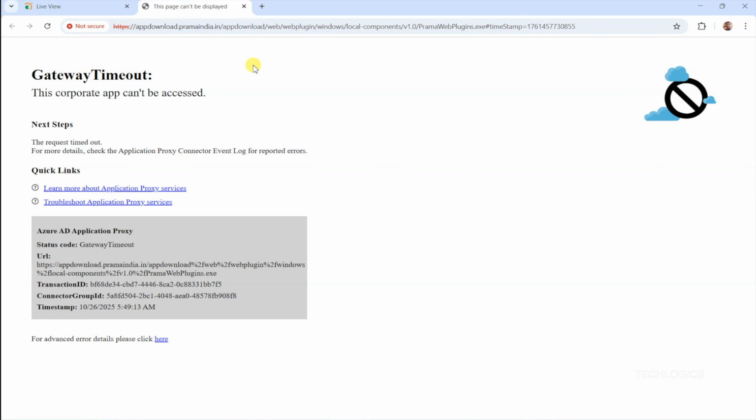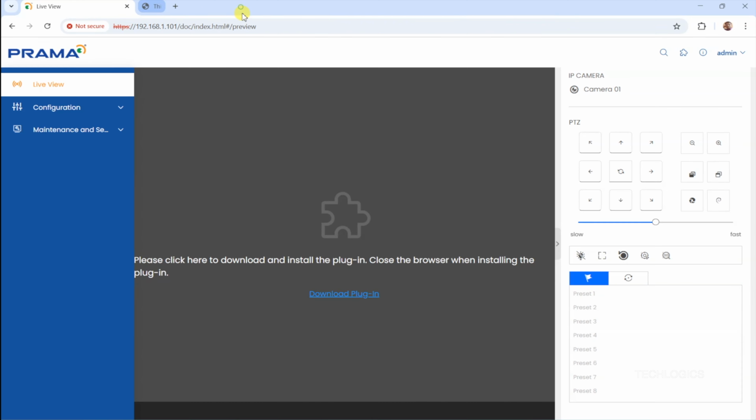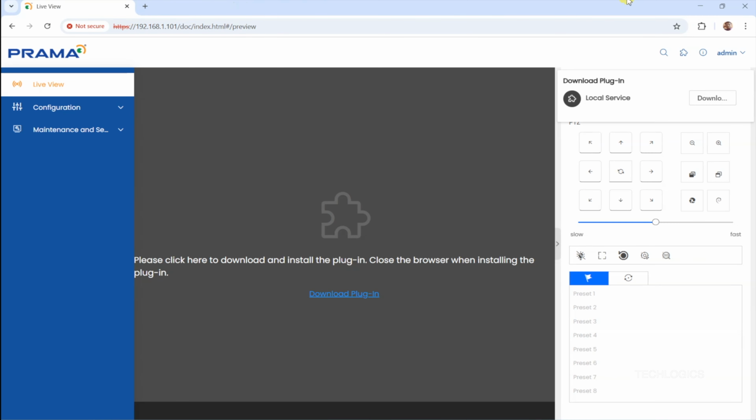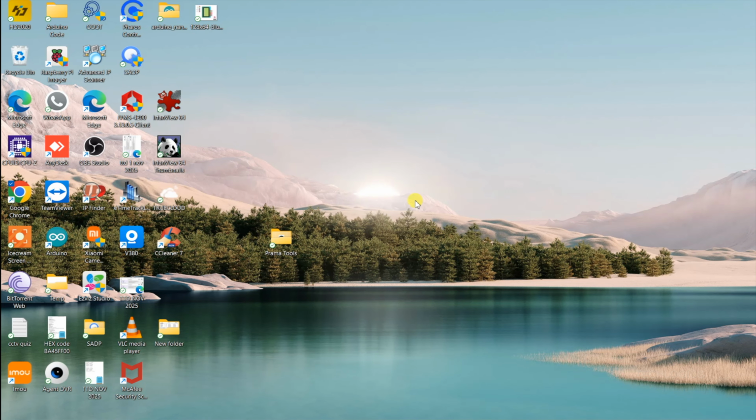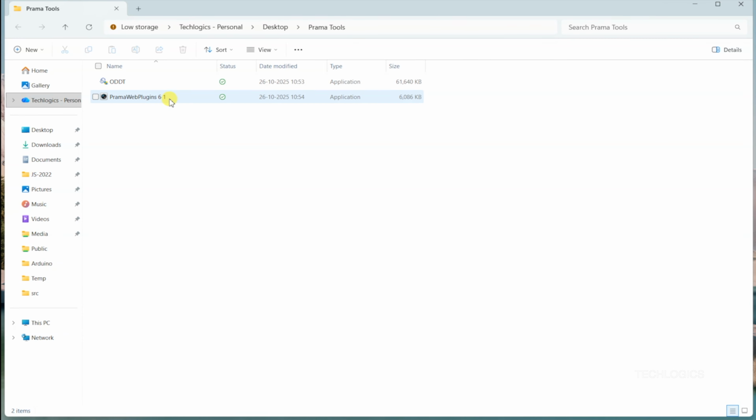When installing the plugin, make sure to close your web browser first. Then, locate the downloaded file in your Downloads folder. You'll likely see an installer file ending with .exe. Right-click on the installer file and select Run as Administrator to open it. Follow the on-screen instructions to complete the installation. You may be prompted to enter your system password for permission.